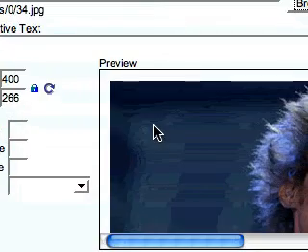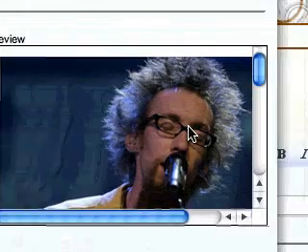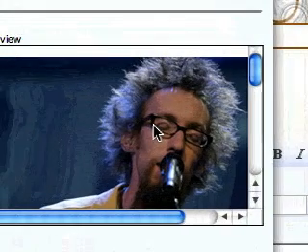Now, if I like it at that size, I can leave it there. Let's say I wanted to resize it though, make it a little bit smaller, make it 300 pixels wide. You'll see that the image actually resizes just like that.